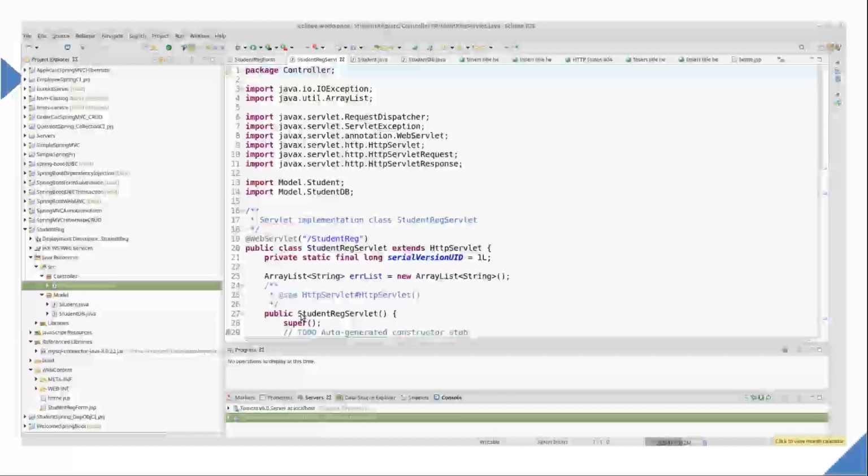A servlet is nothing but a Java file which extends HttpServlet. HttpServlet is another Java class which works with two parameters, the request and the response. The data is passed in the form of request and response parameters. Here we can see @WebServlet("/regstudent"), this is the name that has been given in the URL in the form action in the JSP page.